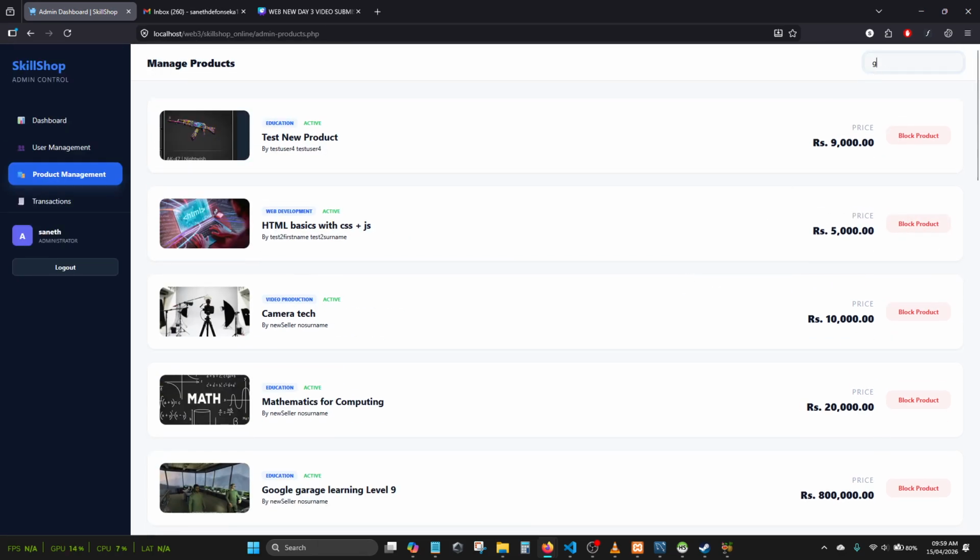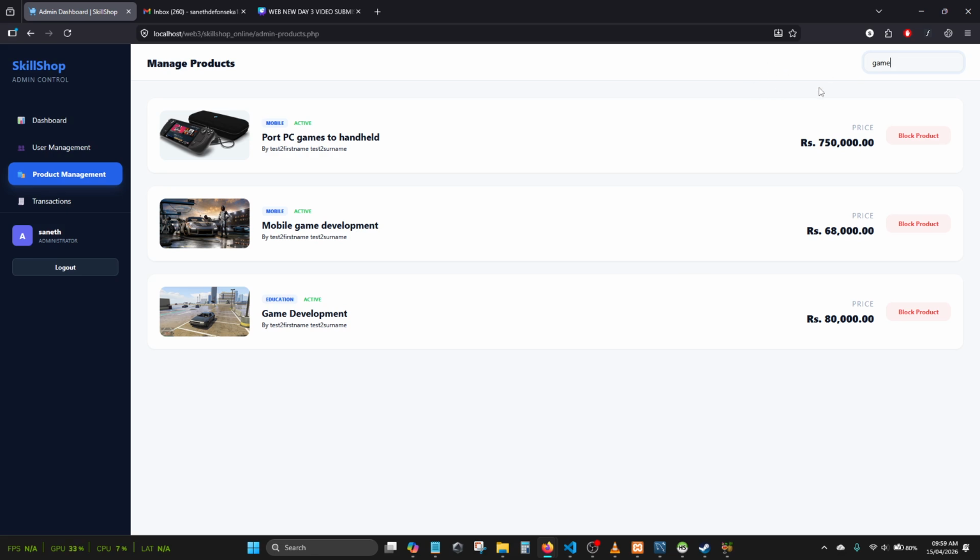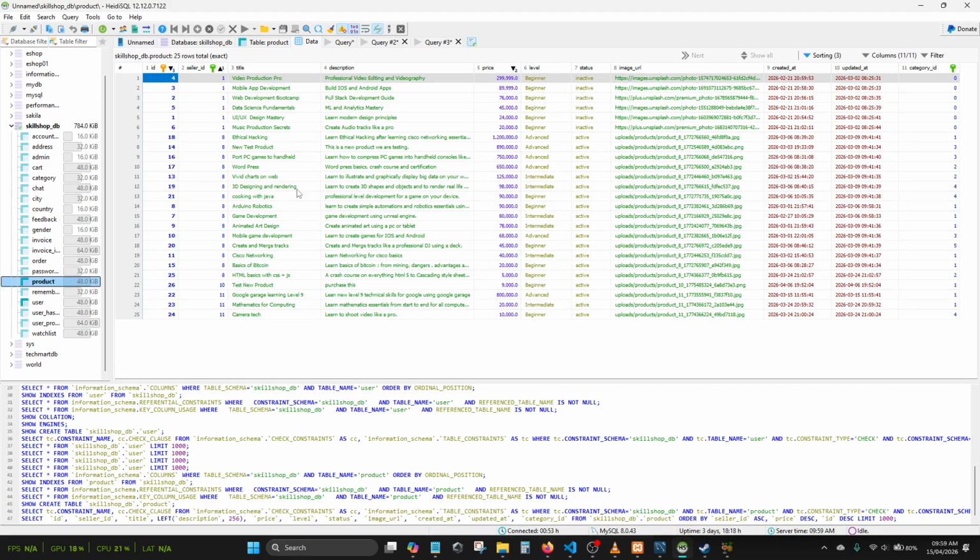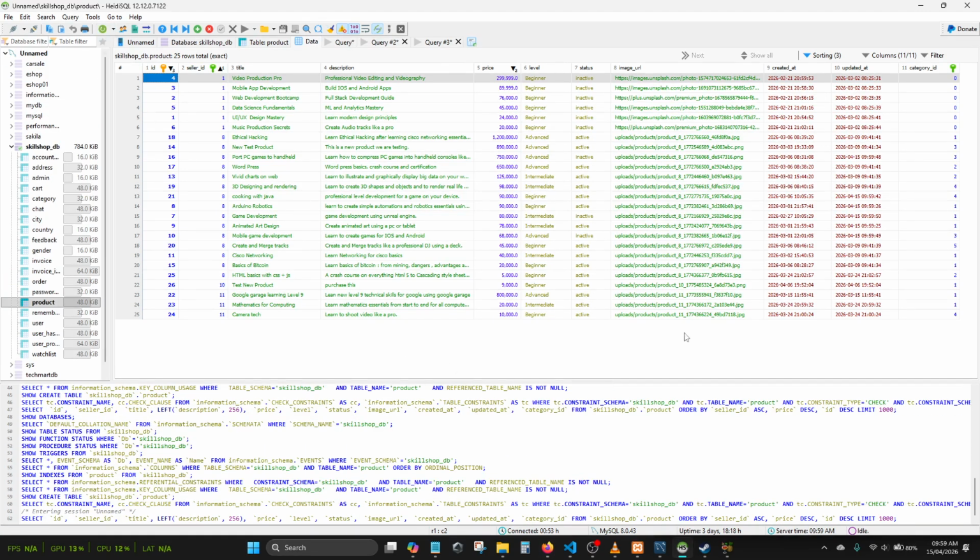We'll go and sort by game, and we can block all these. So these are blocked, as you can see. We'll go to our SQL database, check this, and if we go here, we can see inactive, mobile game.